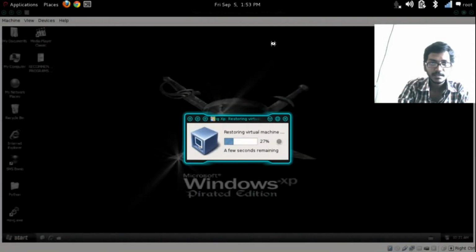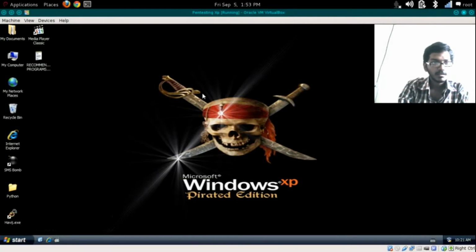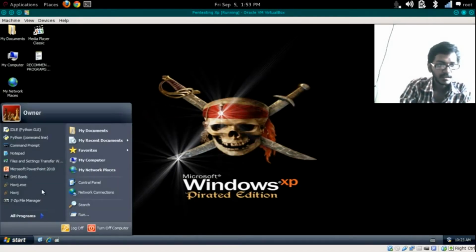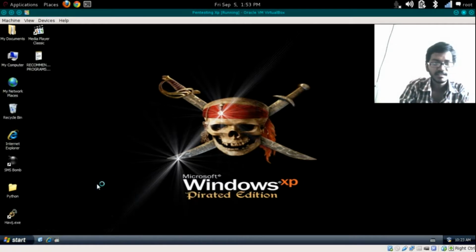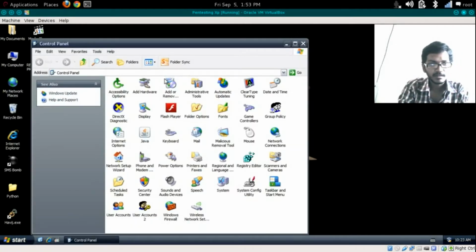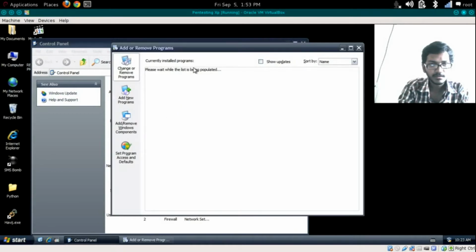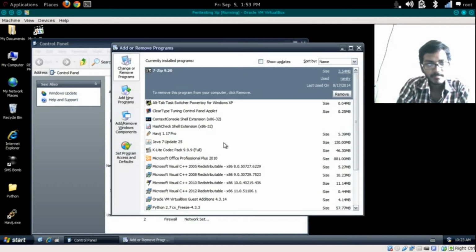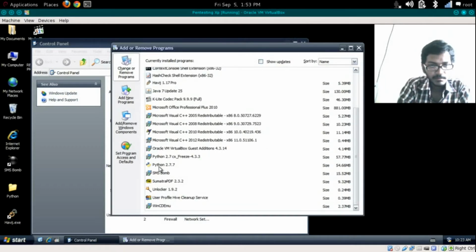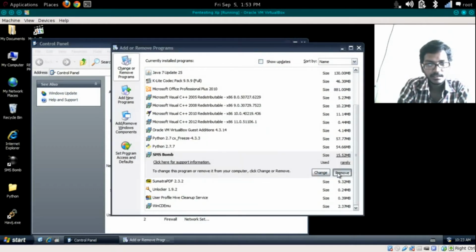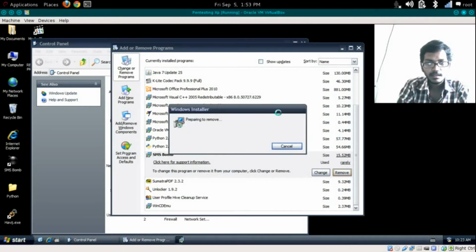Okay, XP. Fine. I have SMS Bomber here. Let me uninstall it first, then after I am going to check it. Add or remove. SMS Bomber. Okay. Uninstall it. Remove it. Yes. Preparing to remove.